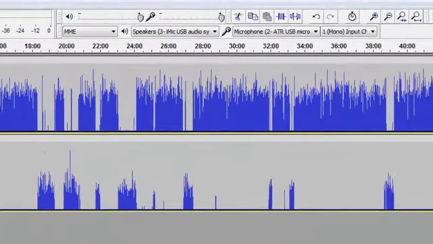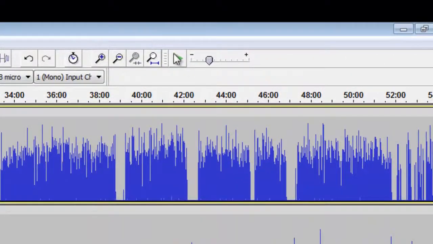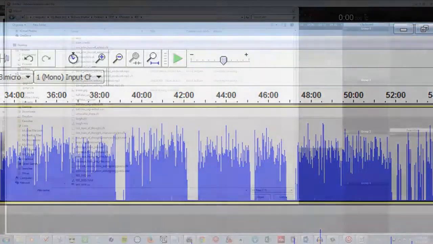The other thing I always like to point out with Audacity is that up here is where you can adjust your playback speed. So if you're trying to listen back and do editing, it's up here in the upper right hand corner. Now this is Audacity on a PC. If you're on a Mac, it might look a little different.